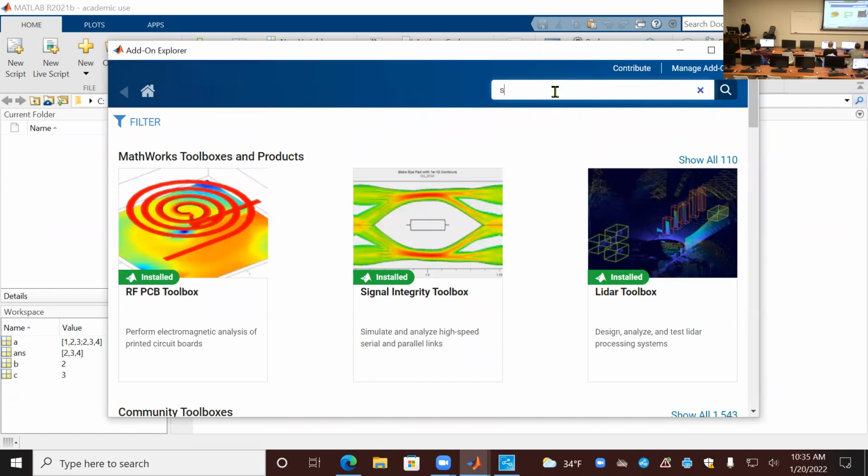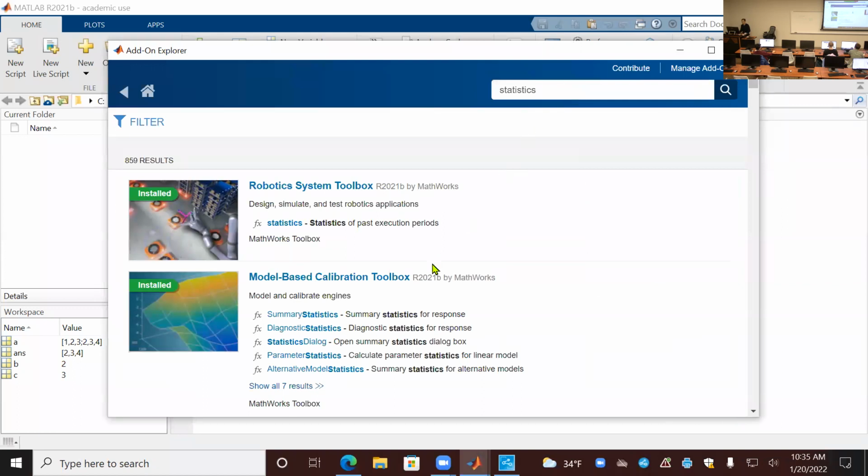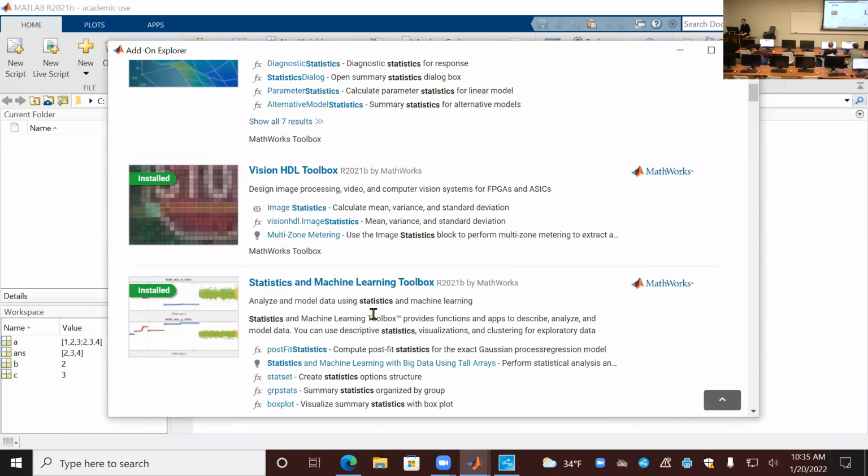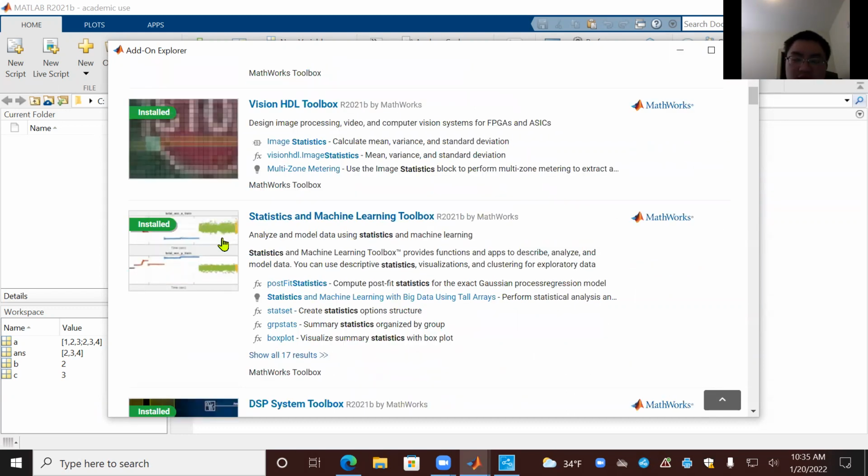If I search, you see on my screen, can you see this? This toolbox has already been installed. But on your machine, because your own license may not include this, I'm not so sure. Maybe it's not pre-installed, but you can check and just install it. This is the only toolbox we will need to do our analysis.